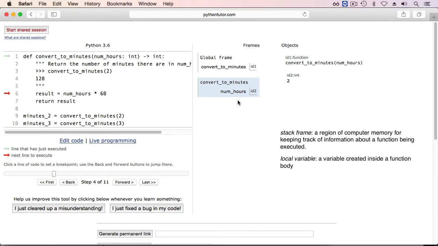Line 6 contains an assignment statement. We evaluate the right-hand side. We look up what num_hours is, and it's 2. 2 times 60 is 120, so we're going to see a value 120 get created, and we're going to see a variable result get created inside function convertToMinutes. Result refers to 120. Num_hours refers to 2.